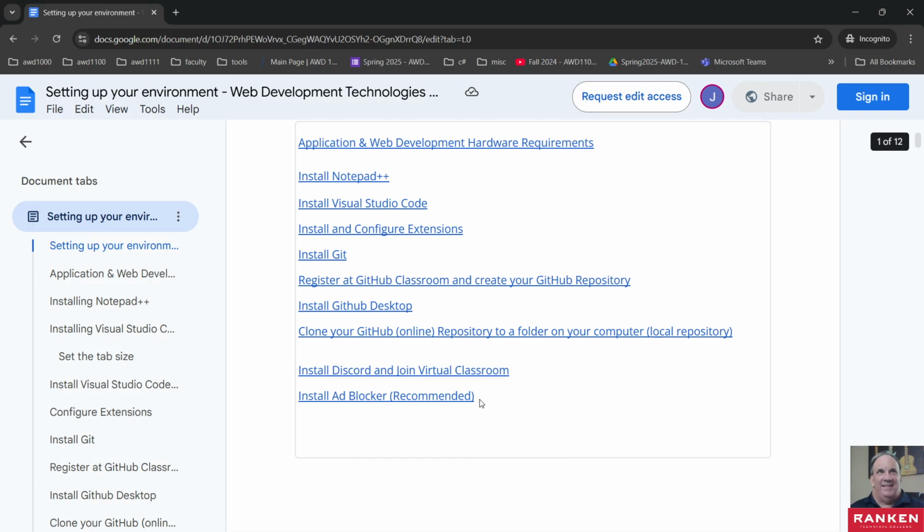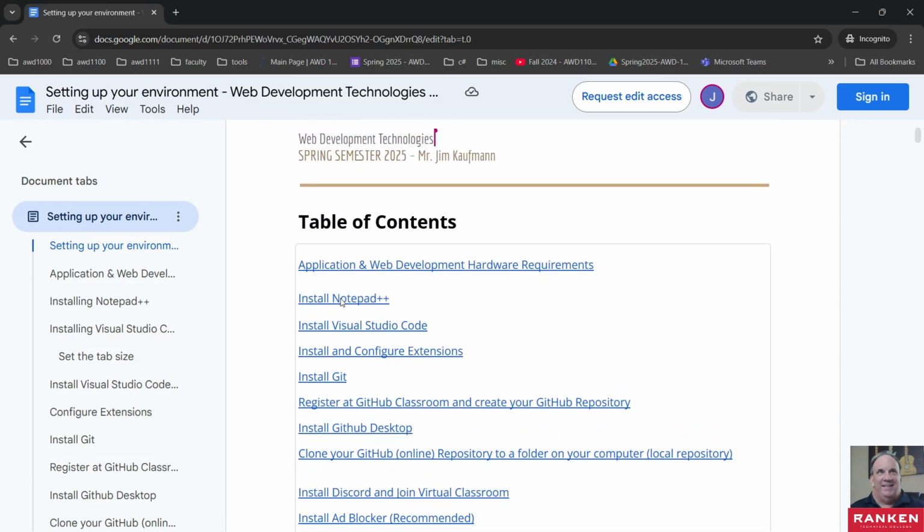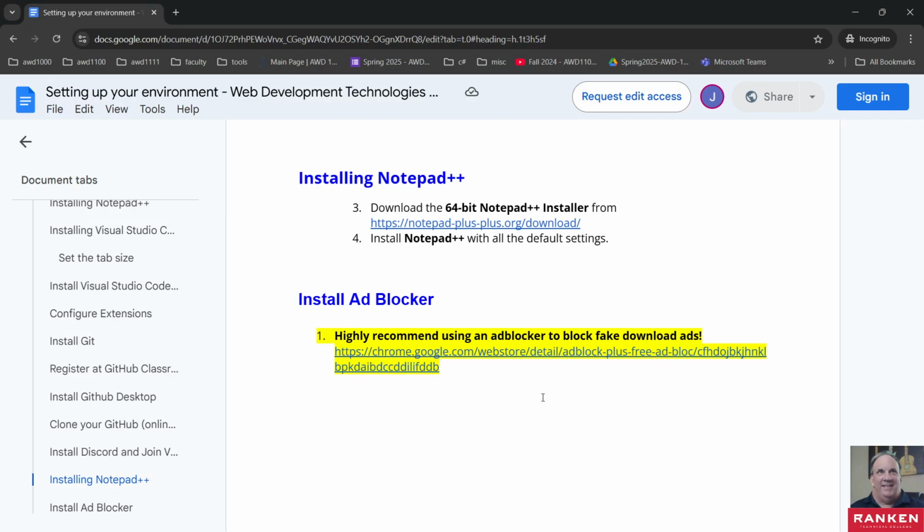So, okay, let's go back up here. The first thing we're going to do, and actually I'm not going to do this because I already have it installed, is go ahead and install Notepad++. This is a basic, very easy install. You just pretty much download this.